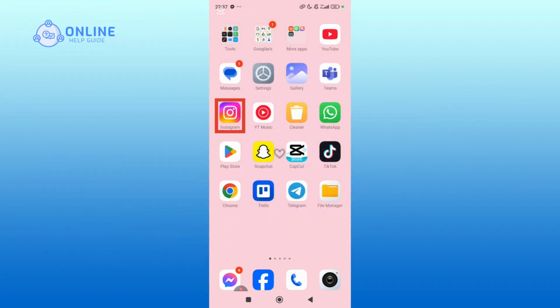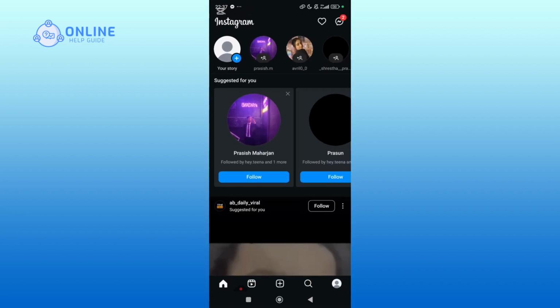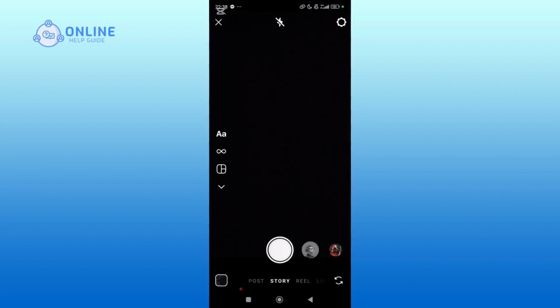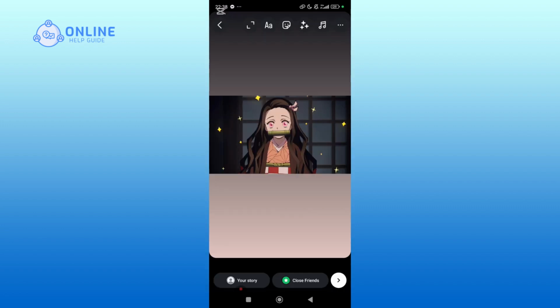Open the Instagram on your device. Tap your profile picture in the top left corner to access your story camera. Now swipe up to upload an existing photo or video from your gallery. Once you have your content ready, tap the sticker icon at the top of the screen.